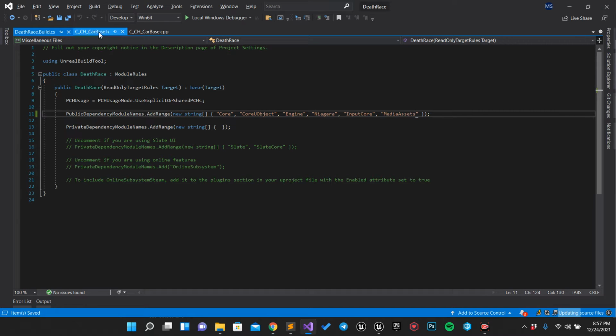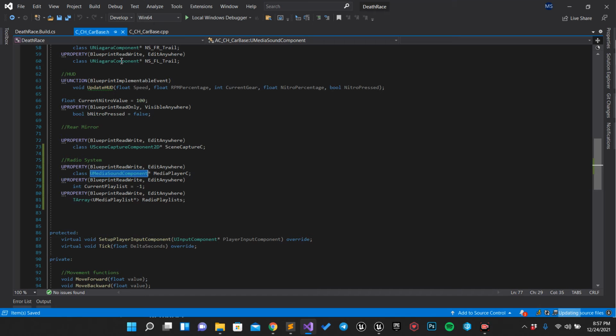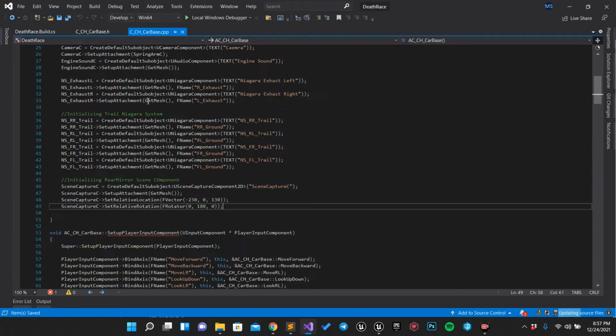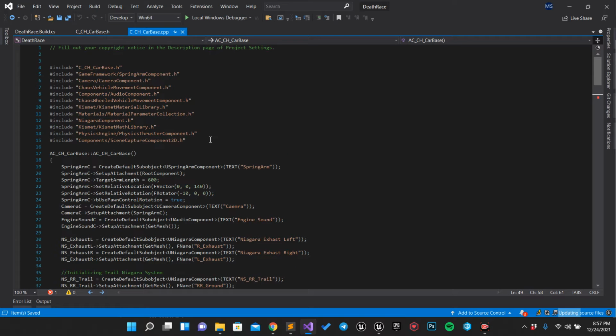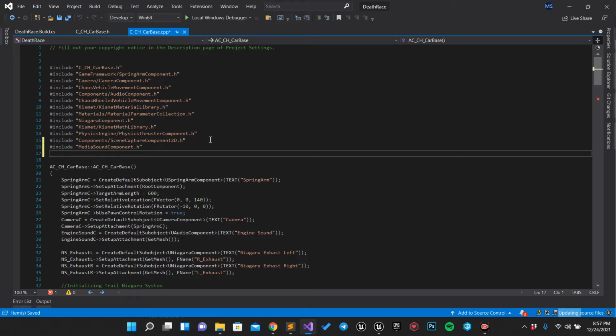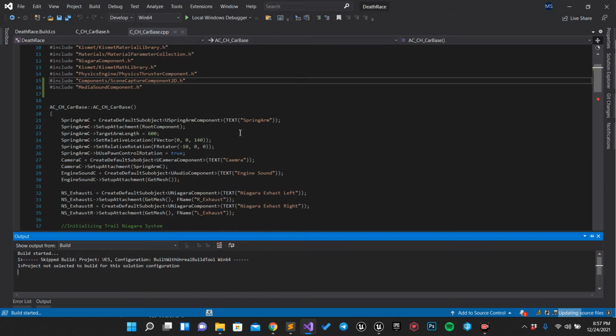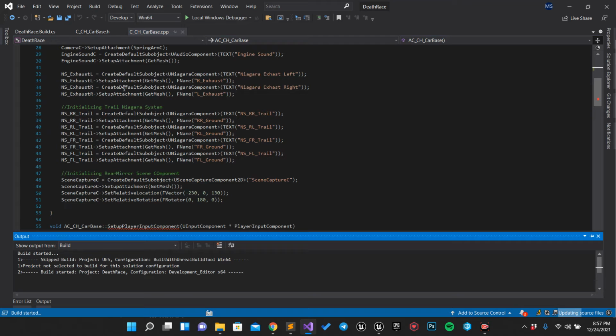Next thing is I will just copy the header file. I will go back to the CPP because I have added the class keyword here, so it won't give us any error in the header file. But I will use its implementation inside the CPP, so I will just use the header file here. Okay. So let's compile, Control Shift B, so we can have access to the media sound component.